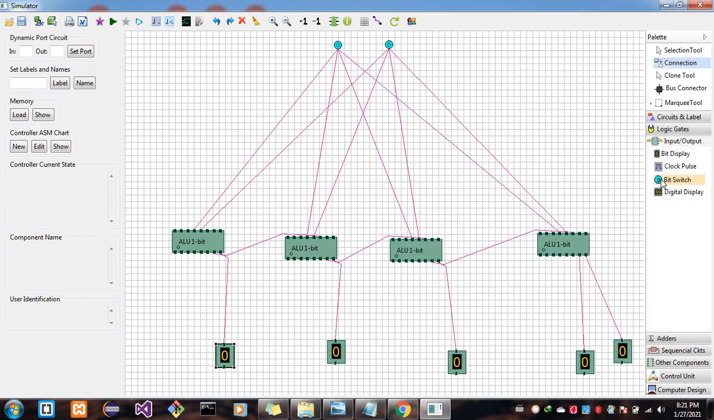So we are going to use bit switches again to represent the bits. This is supposed to be A3, this is B3, this is A2, B2, this is A1, B1, this is A0, this is B0, and this is C0. Now you might be wondering what C0 is. C0 is a carried over bit from the most recent instruction that was processed by the CPU.